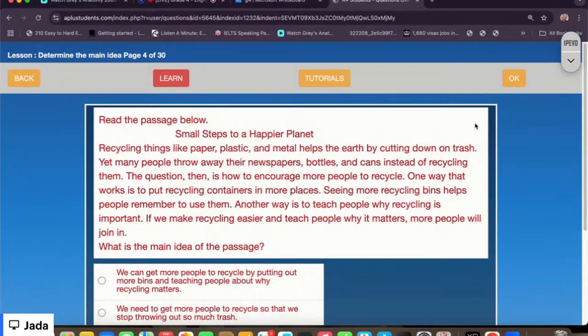Recycling things like paper, plastic, and metal helps the earth by cutting down on trash. Yet, many people throw away their newspapers, bottles, and cans instead of recycling them. The question then is how to encourage more people to recycle. One way that works is to put recycling containers in more places. Seeing more recycling bins helps people remember to use them.